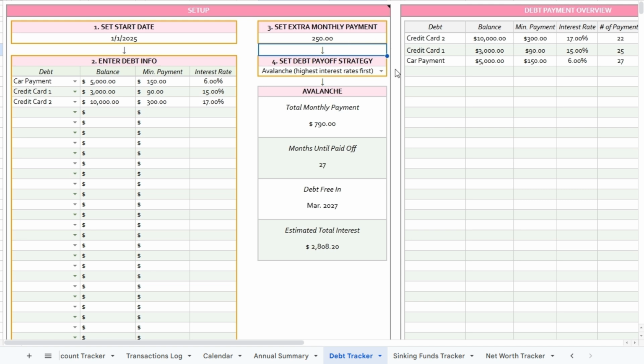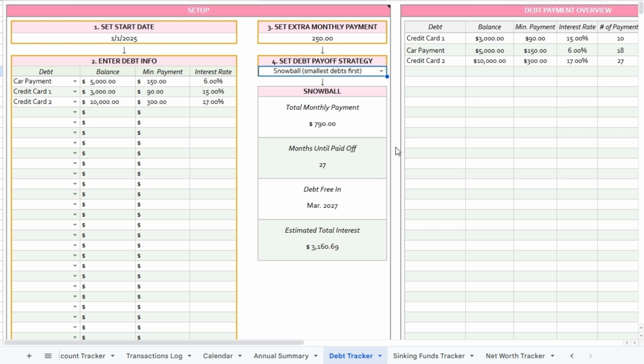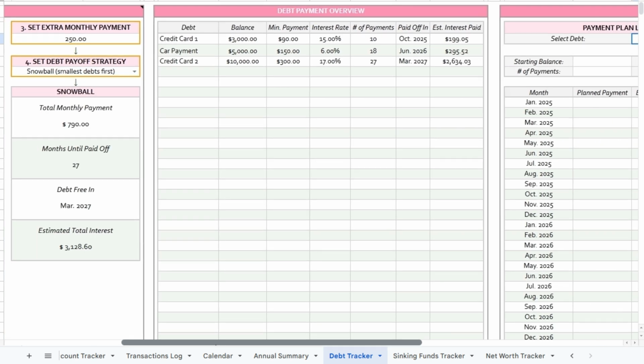In Step 4, the debt payoff strategy you choose affects how your debts are prioritized and which ones get paid off first. If you need help deciding which option to use, you can try each one and compare the overviews generated below. This table is automatically generated and gives you a comprehensive overview of your debt payoff plan, so you can easily see when each debt will be paid off if the plan is followed.